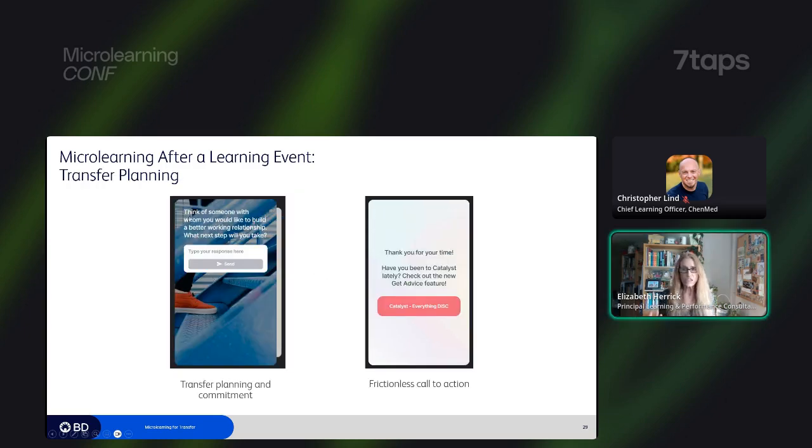And then to finish up, I want transfer planning. It's so important. Of course, you want to do it during your learning event, but we want to encourage our learners to keep doing it throughout after the event and have a plan, commit to doing something.